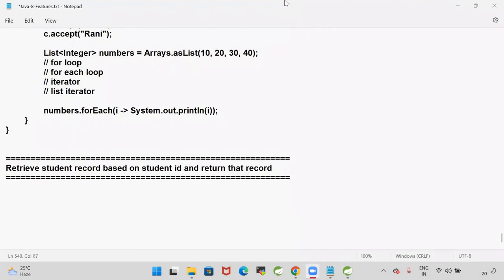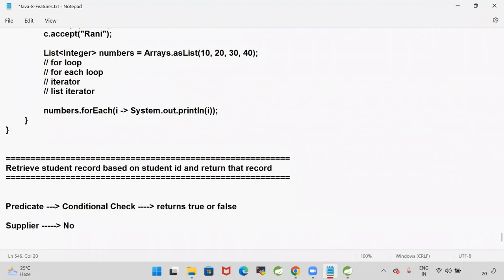Whatever the three interfaces we discussed, will those three interfaces satisfy my requirement or not? Will not. If I go for predicate, it will just return true or false. What is predicate? Conditional check. And returns true or false.